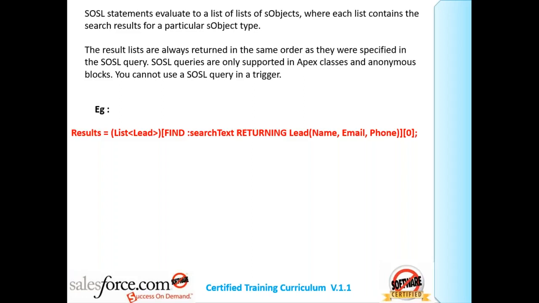If you use SOQL: select name, ID, phone from lead where first name equals Gandhi or last name equals Gandhi or title equals Gandhi or billing city equals Gandhi or mailing city equals Gandhi or mailing country equals Gandhi or, and so on. How many times will you write this? If there are 100 fields, will you write it 100 times? It's not possible. That is the reason we have a statement called SOSL.